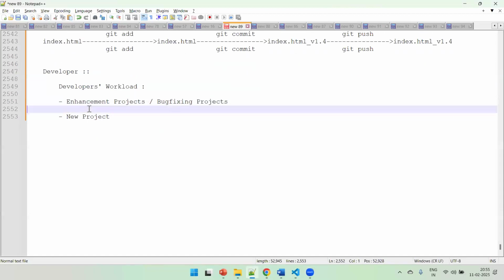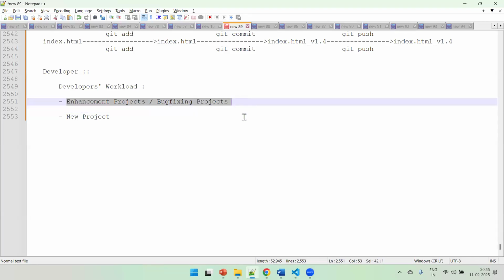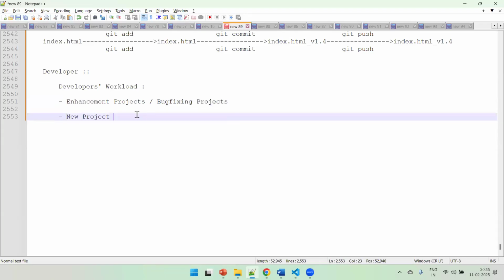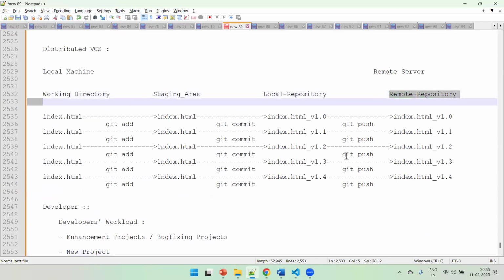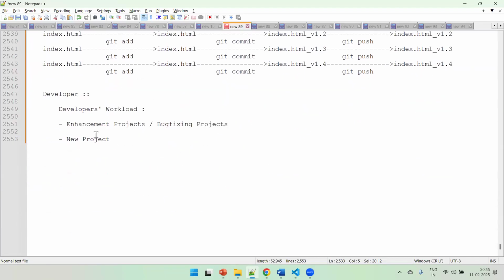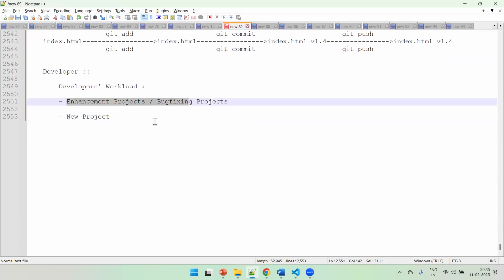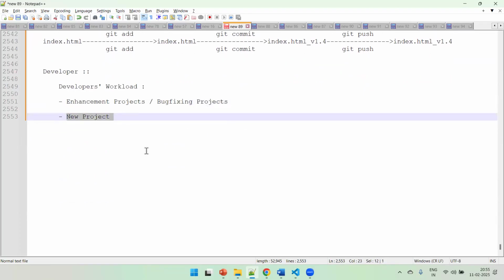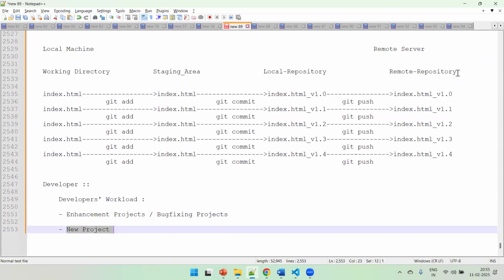So why I introduce these two terms here: when we talk about an enhancement project or a bug fixing project, the source code of the project is already available in my remote repository, correct? The code is already available. As a developer, I need to use the code and make some incremental changes, and again push it back to the remote server. If I'm going to work on a new project, can I expect the repository in a remote environment?